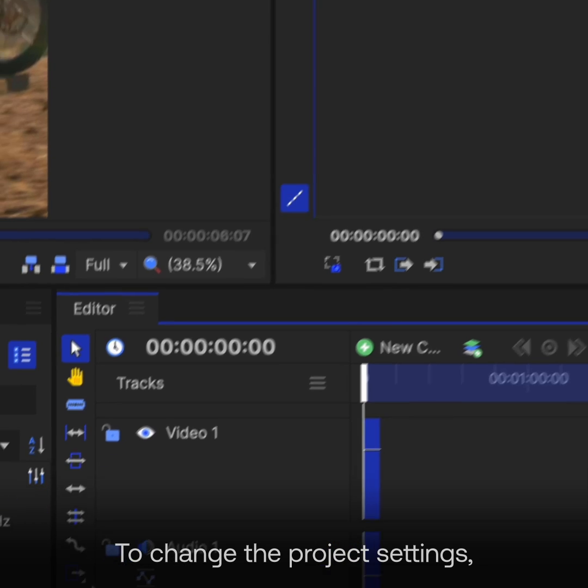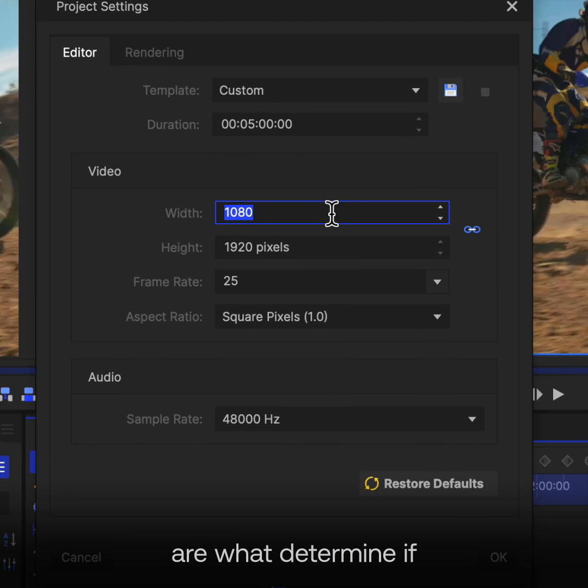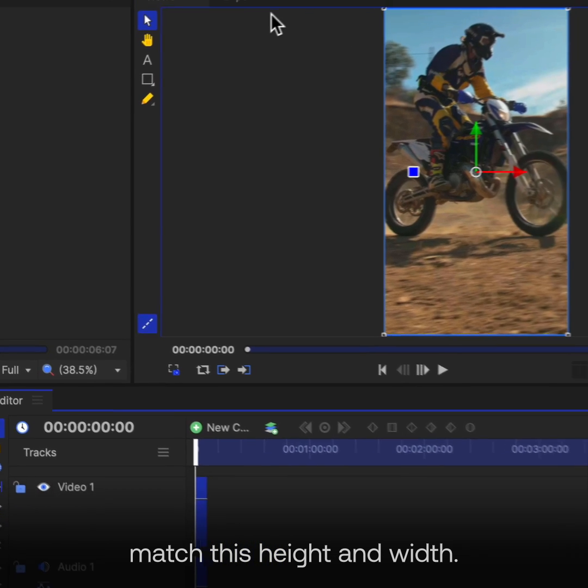To change the project settings, come over to this icon. The height and width of your video are what determine if it's portrait or landscape. Ideally, your export settings should match this height and width.